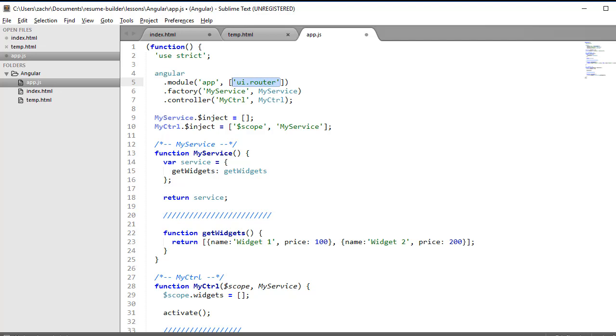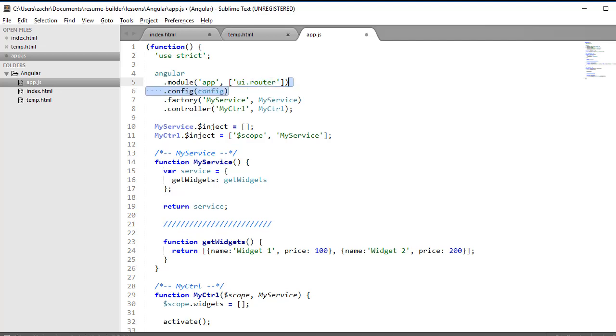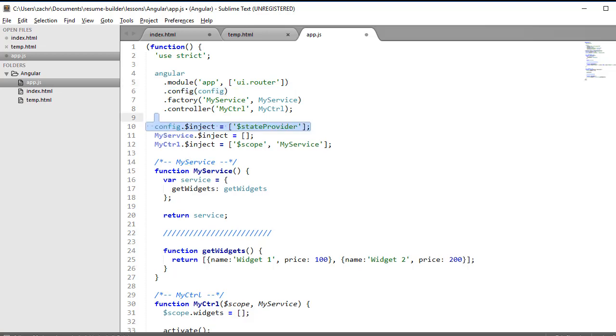The next thing we're going to do is add a config function. We do this by adding angular.config to our application and then passing in the function definition of our configuration. This is different from our factory and controller because we don't have the option of actually naming our config. And then we're going to add the dependency injections to that config function. In this case, we're only going to add the $stateProvider. This is an object provided by UI Router to facilitate creating states in our application.